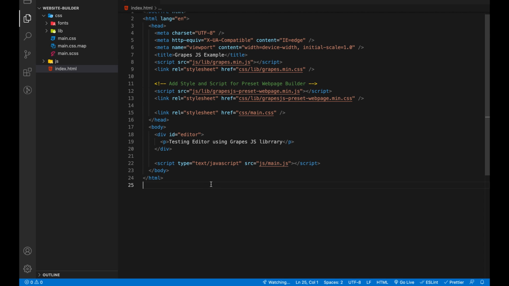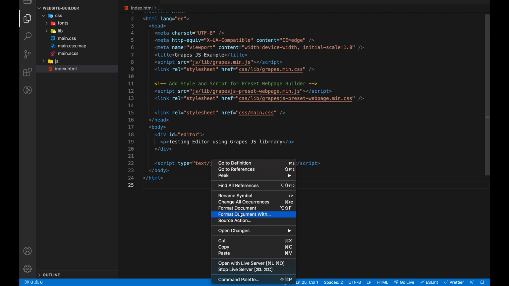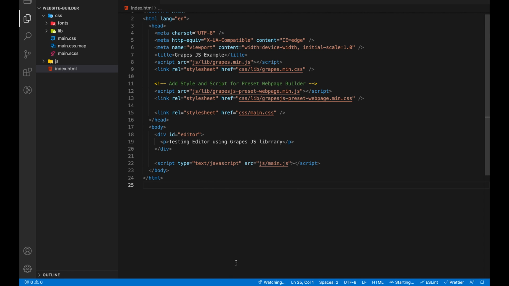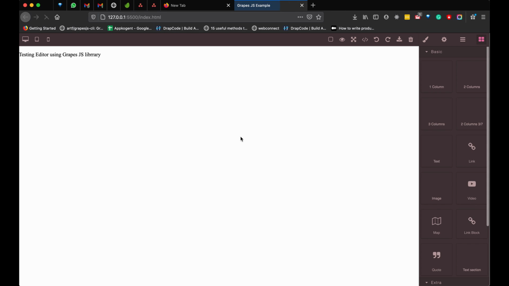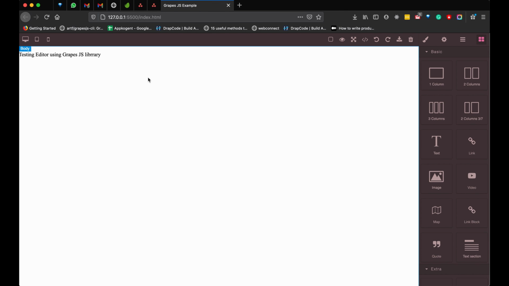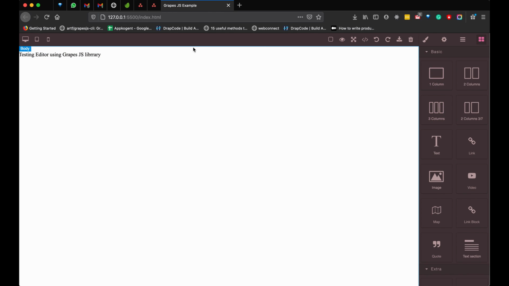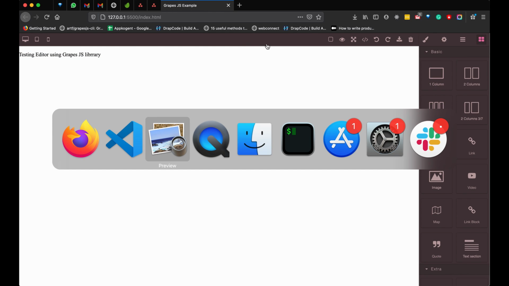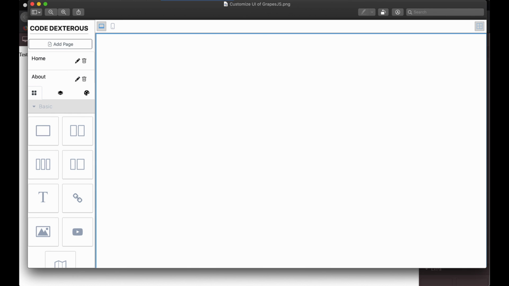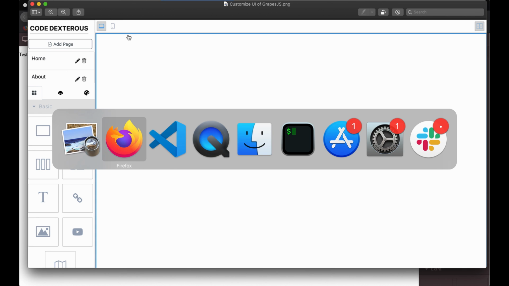So this is what we already have, so let's see what we have currently. Okay, yeah, so in the last session we built this thing here. Now we are going to change this UI into this UI. Okay, so let's get started.